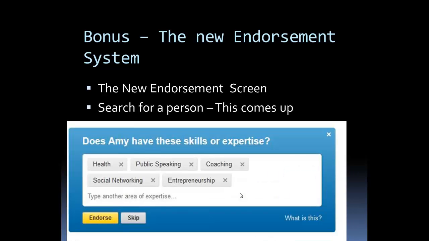So the endorsement, sometimes when you first come into yourself, it'll show you somebody's endorsed you, and should you accept those endorsements, and you'll see a screen like this. The only other way I know to get to it is to search for somebody in the search box, and they come up. It's somebody you've connected with, and the first thing that comes up right above their name is a screen like this. And this one says, does Amy have these skills or expertise? And you can either endorse or skip.